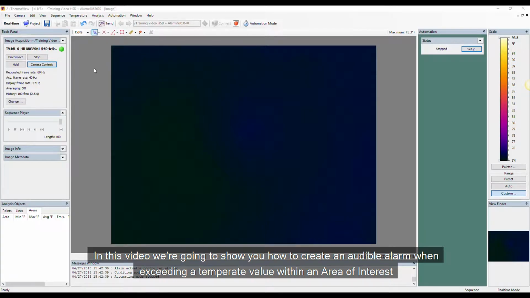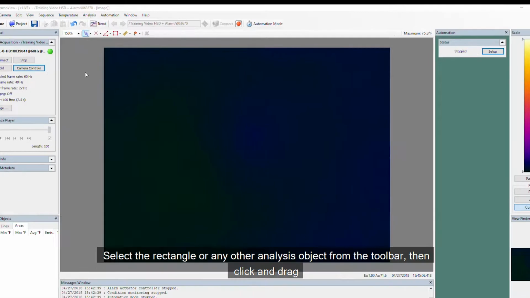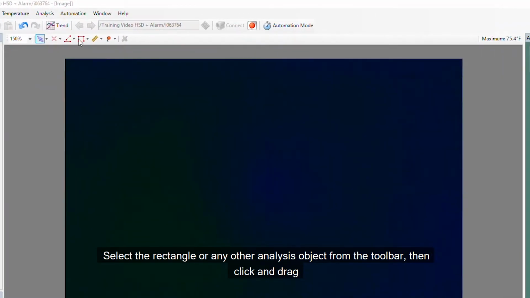In this video, we're going to show you how to create an audible alarm when exceeding a temperature value within an area of interest. Select the rectangle or any other analysis object from the toolbar, then click and drag.